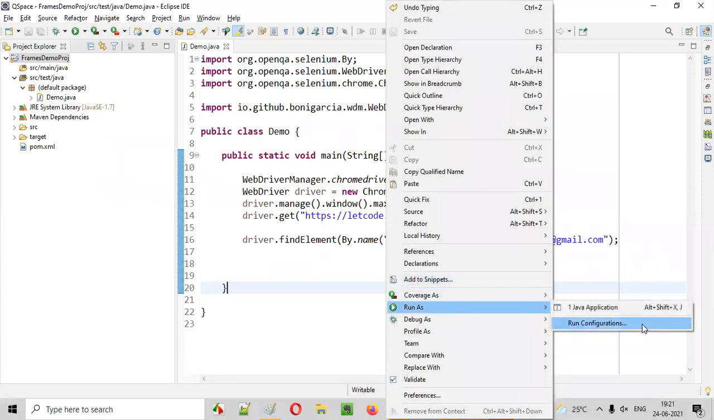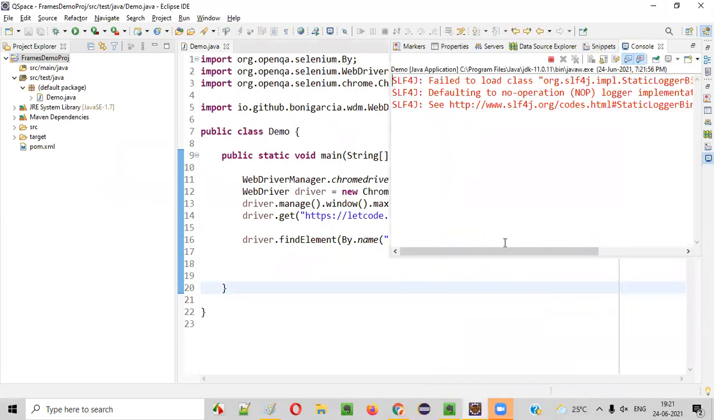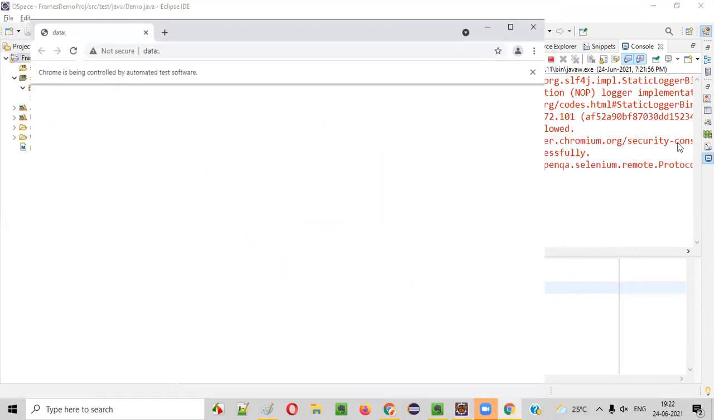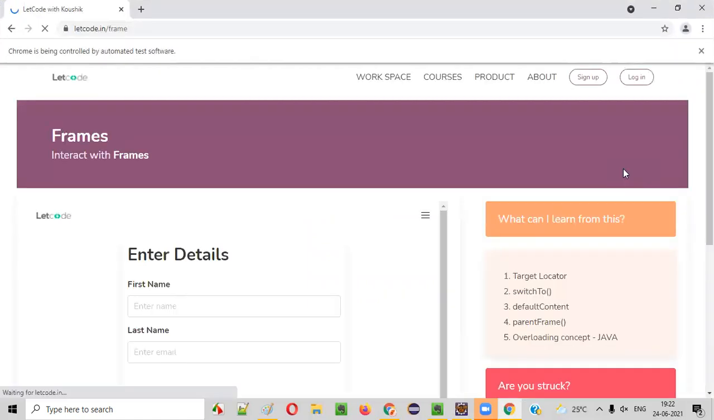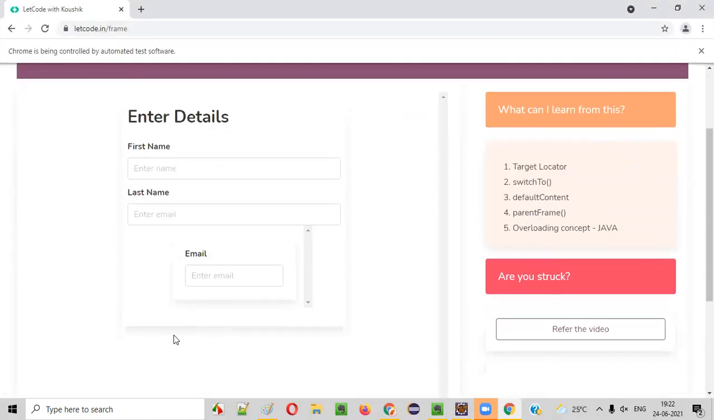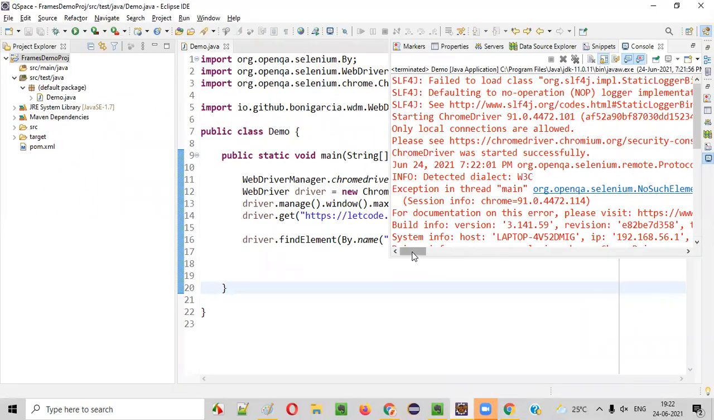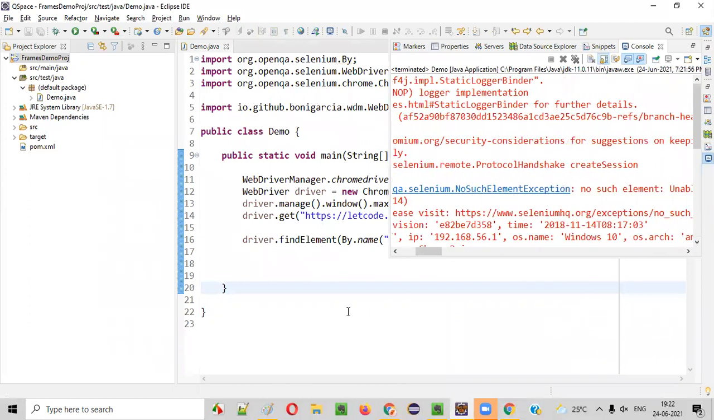Will this work? No, because this element is definitely going to be in a frame. I'm going to show that. Anyhow, you are going to get a no such element exception. It's not possible to type. It will not type here. You see, it didn't type my email address into the email field, and instead we got a no such element exception.